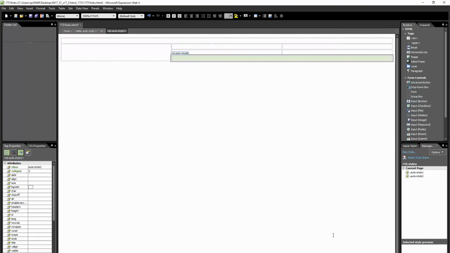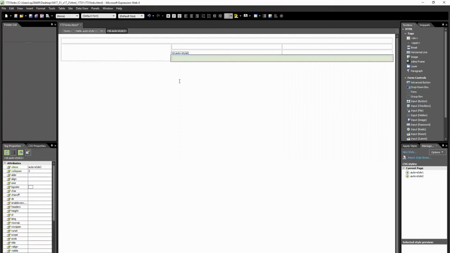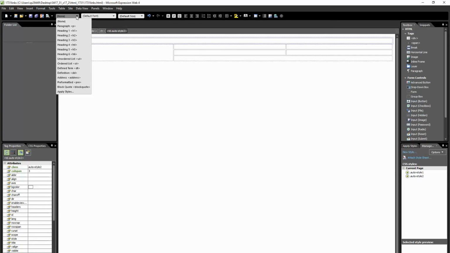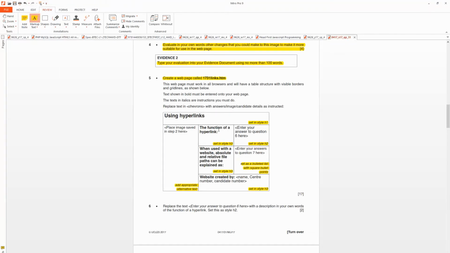Now it says using hyperlinks. I need to add that text because it's in bold, as it instructed me up here, and I need to set the style to H1. So I'm going to simply type in using hyperlinks up here, highlight it, go to the style selector and select H1, and it does that for me. Back to the question. It says the function of a hyperlink, and I've got to set that to H3.